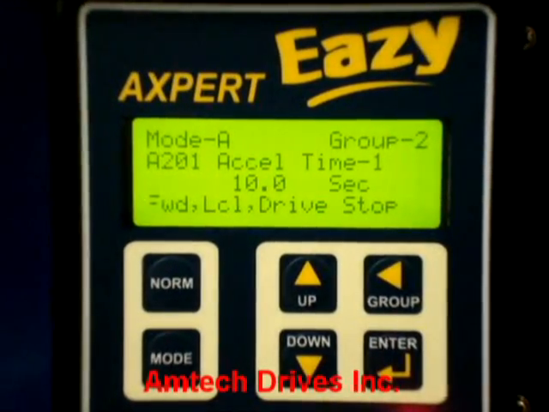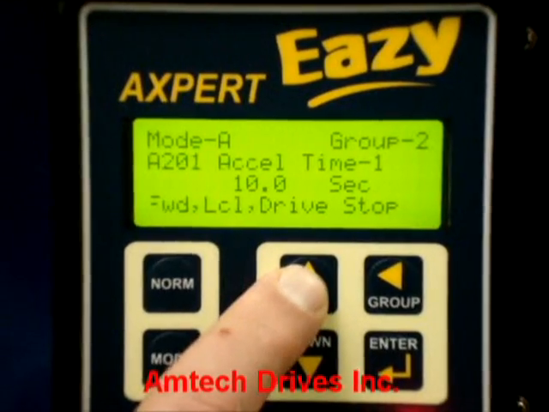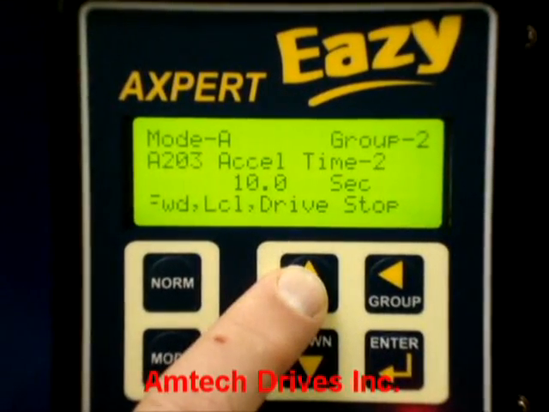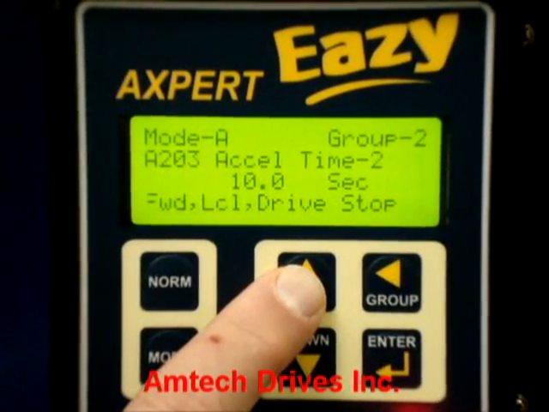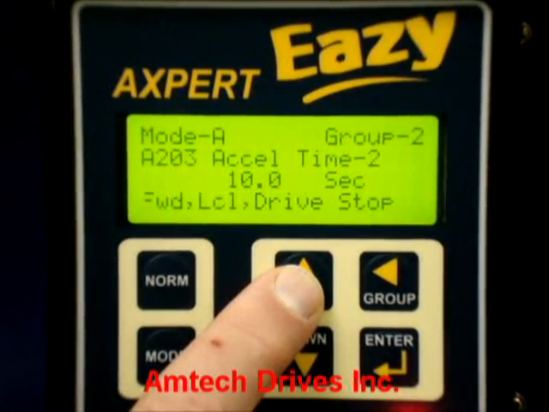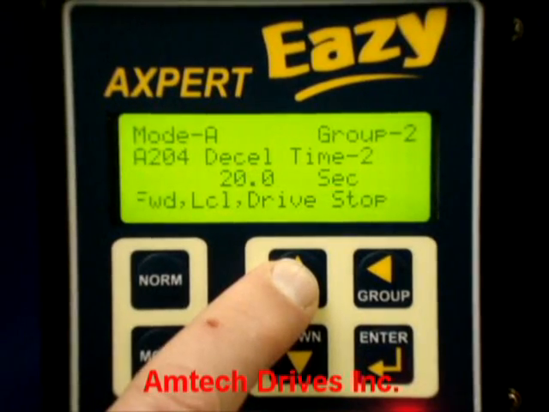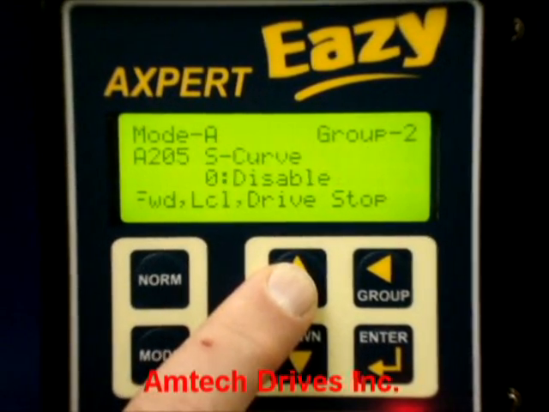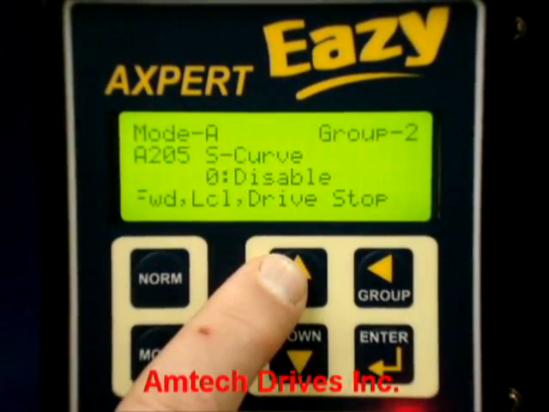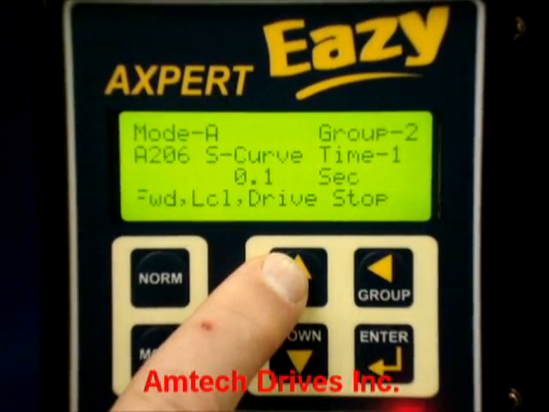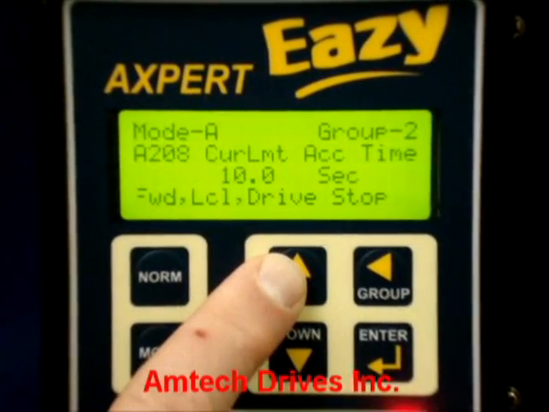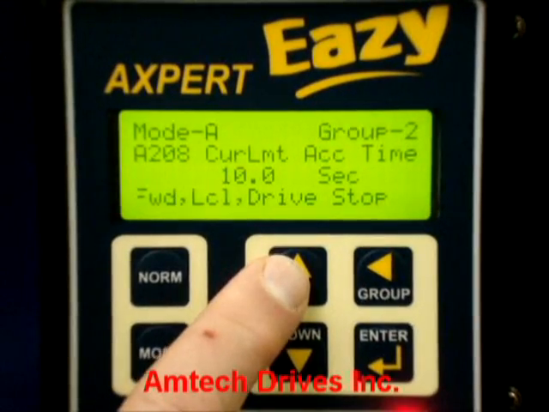Other parameters in the A group include your accel time and your decel time, and you have 2 sets of accel and decel parameters. So with a contact closure to a digital input, you can choose which of the 2 sets of accel and decel times you use at any given point in your application. Also S-curve: you can have a linear acceleration or S-curve acceleration at different times, and a current limit acceleration time.